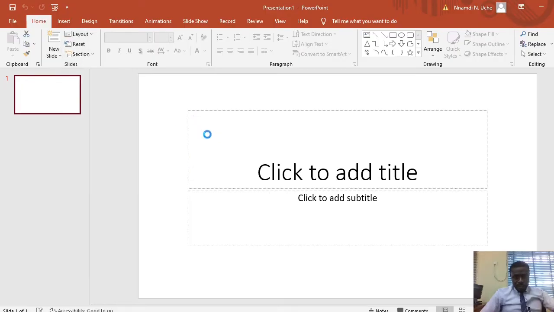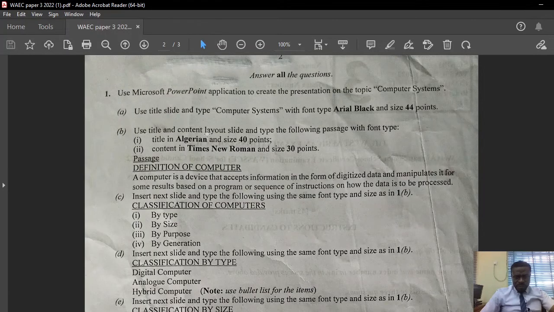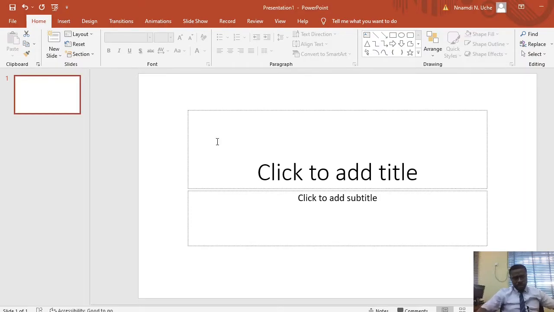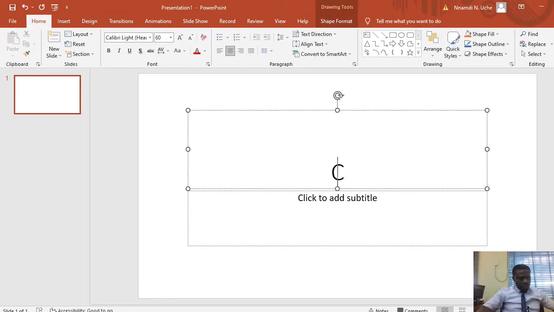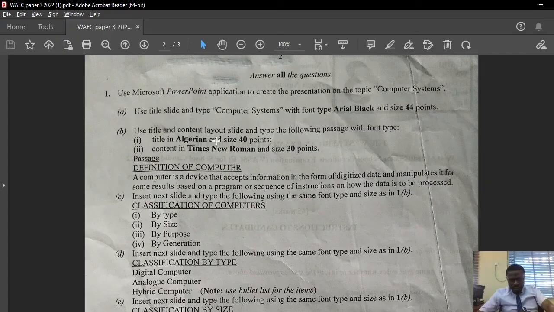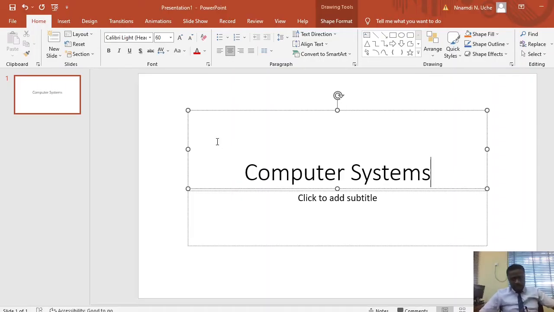Let me go back to the question. So I should type computer systems with font type. Please type exactly as they have written in quotes. Type exactly the way it is written in quotes. Remember that the C is capital, the S is also capital.